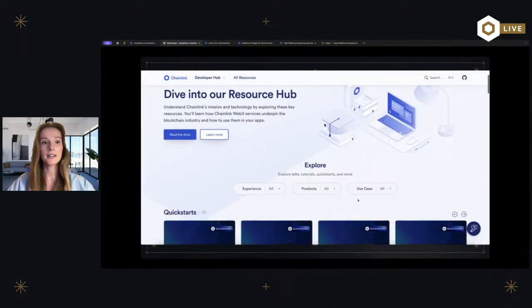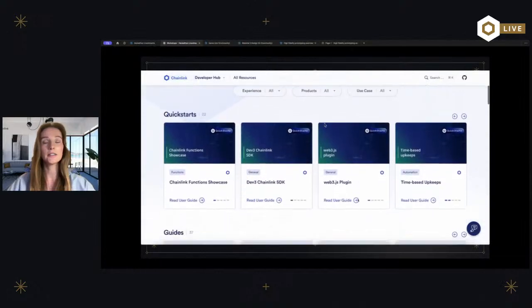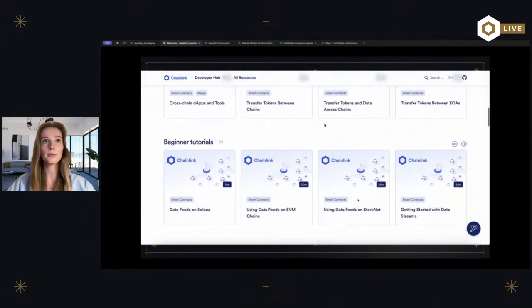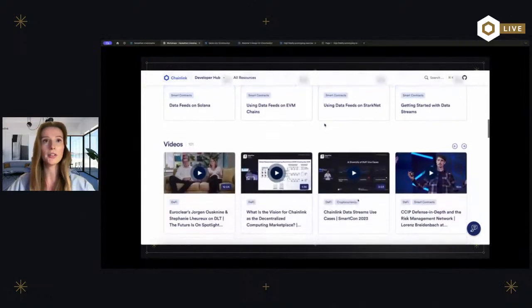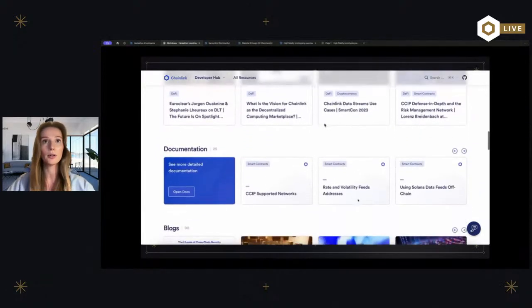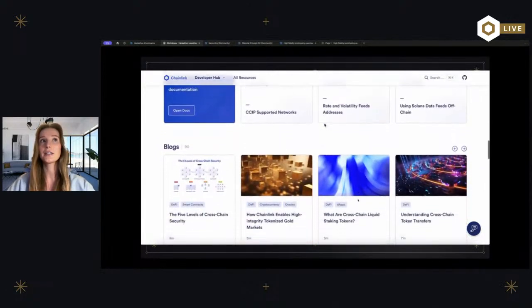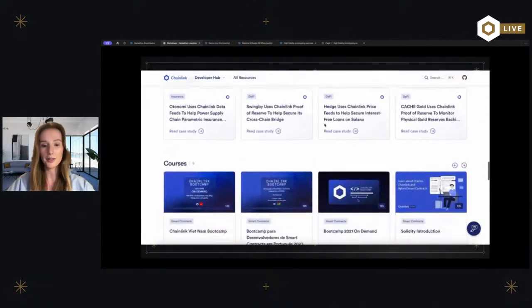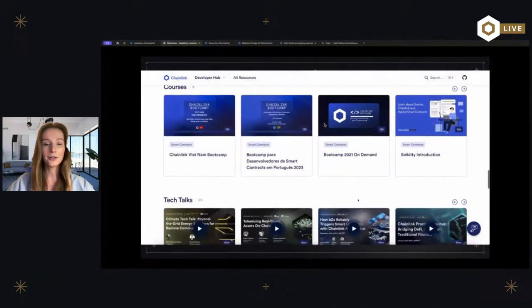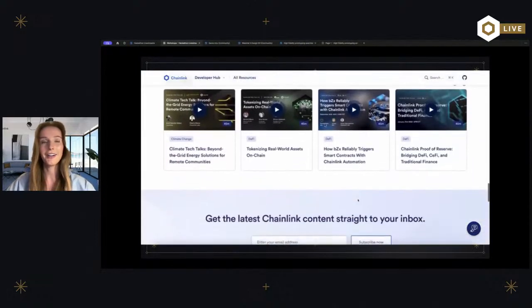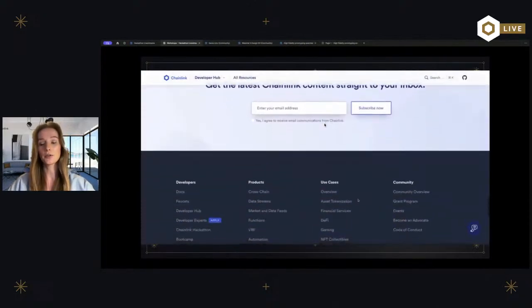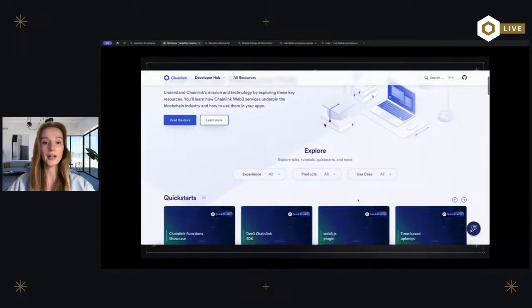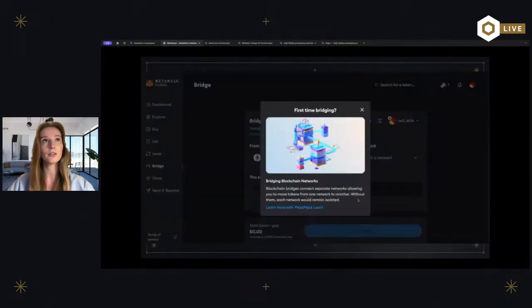For instance, as an example, our Chainlink Developer Hub has many resources to help users navigate through our products and generally through blockchain and how the technology works. We have blogs, tutorials, videos in different formats. So you can read, you can watch, you can try. That's super useful for our customers to learn and become more comfortable with the technology.